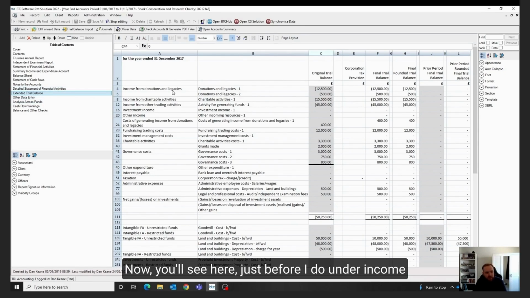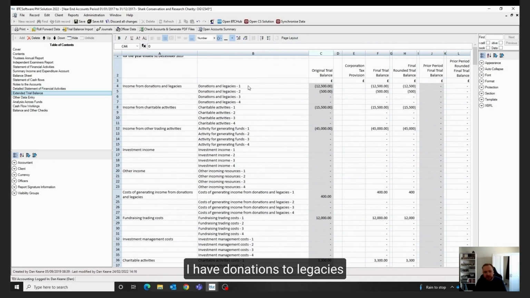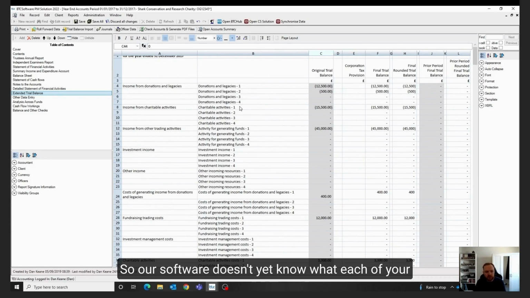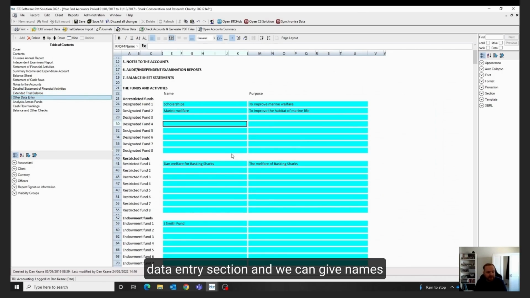Now you'll see here, just before I do, under income from donations and legacies, I have a list, and I can uncollapse this to show you the full list. I have donations and legacies 1, 2, 3, 4, charitable activities 1, 2, 3, 4. So our software doesn't yet know what each of your donations and charitable activities are going to be called. So that's where we go into the other data entry section, and we can give names and purposes to each of these different funds and each of these different donations as well.